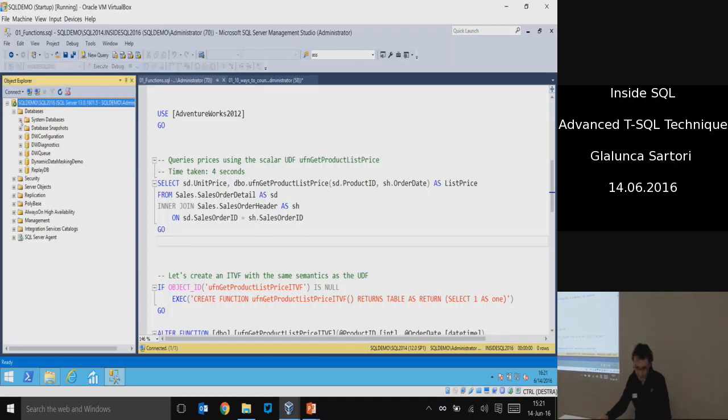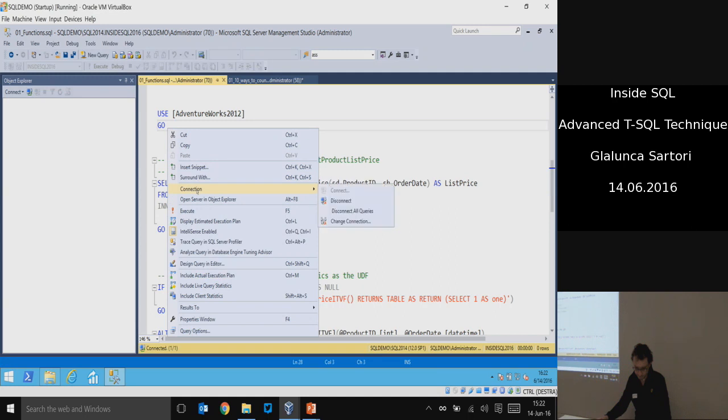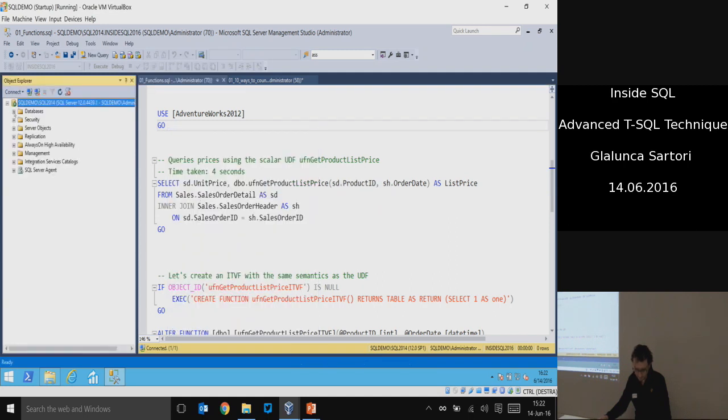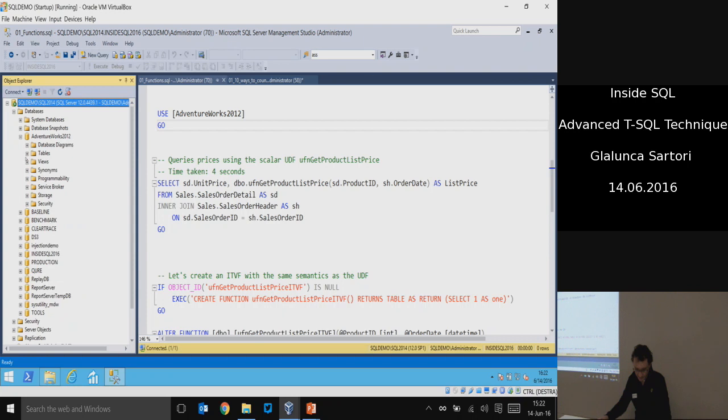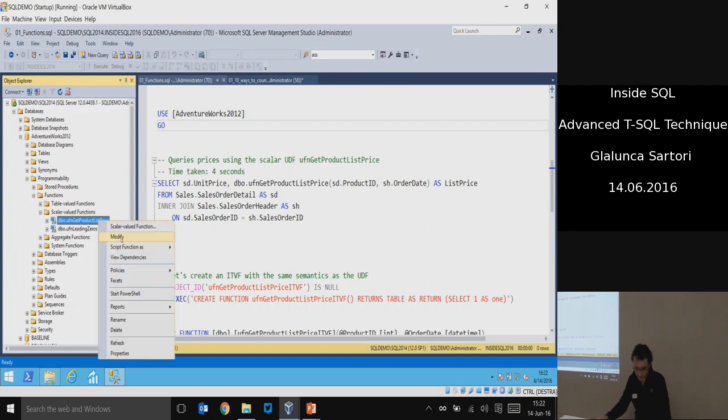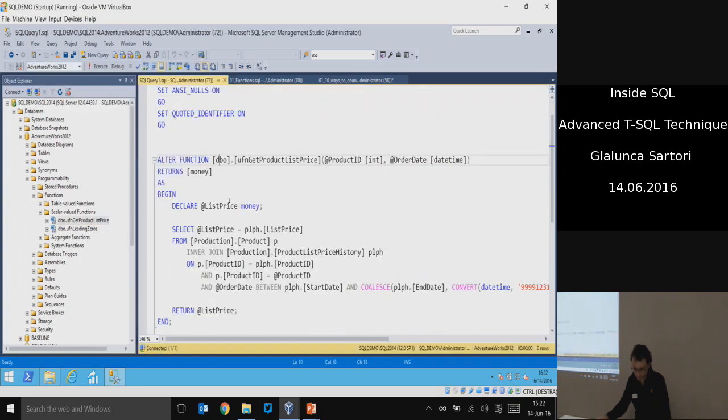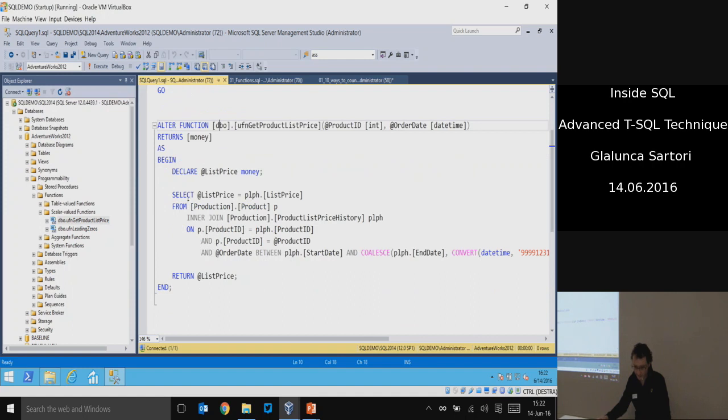So if we go here to scalar functions, this is a function. Let's have a look at what it does. Basically, it goes to production product and product list price history, and it pulls some data.